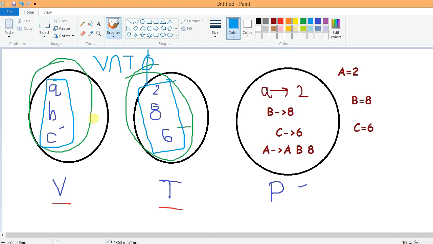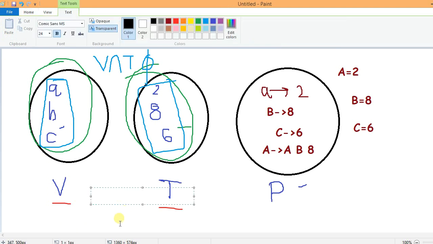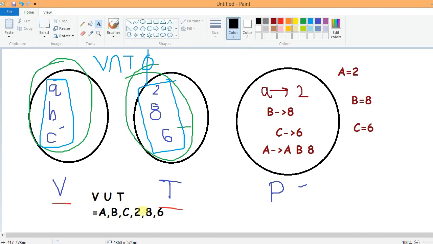And the union in this case, let me write here actually, it will be better. v union t would be equal to a comma b comma c comma 2 comma 8 comma 6. After making this set v union t, we can pick up 2, because 2 belongs to v union t, or we can pick up a belongs to v union t, and so on. I know it's a bit confusing, don't worry, it's just theorems, so I have to explain the theorems in this way.